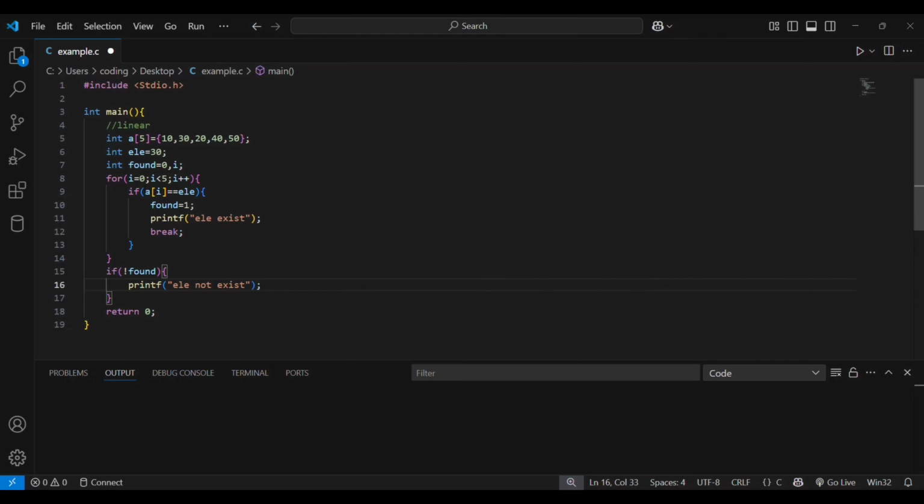Now in this for loop the element will be checked with every element in this array. First it will be compared with 10. If it is not matched, next it will be compared with 30. With this, 30 and 30 will match, found will be changed to 1, element exist will be printed, and the break statement will be executed. The next iteration of this for loop will not be executed.